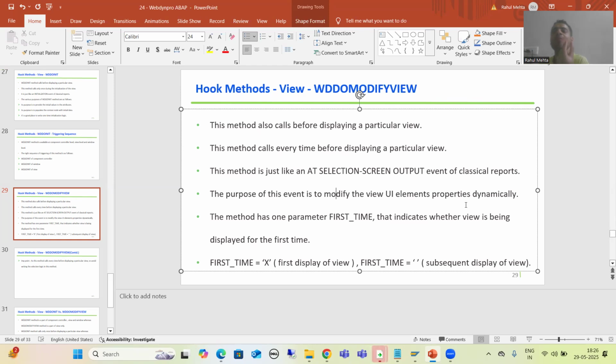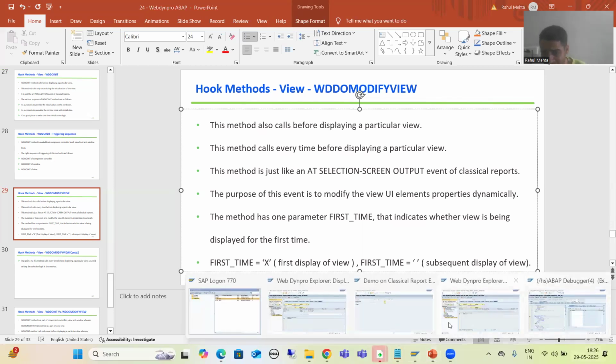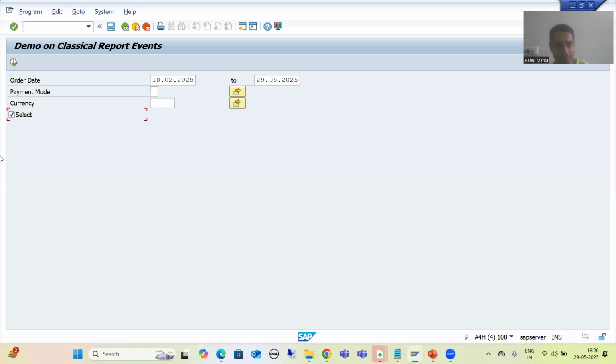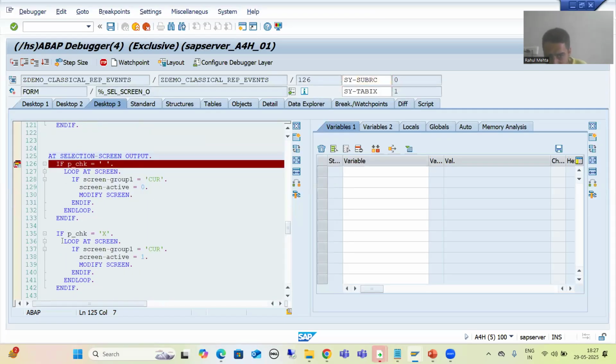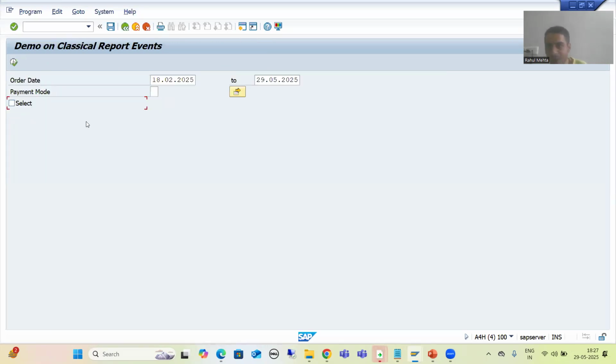So at that time, we need to use this particular method, WDDO modify. Suppose I come to our classical report events program, and I'm deselecting this particular checkbox. After that, if I go for execute, the currency column is not available. So I'm changing the selection screen elements.